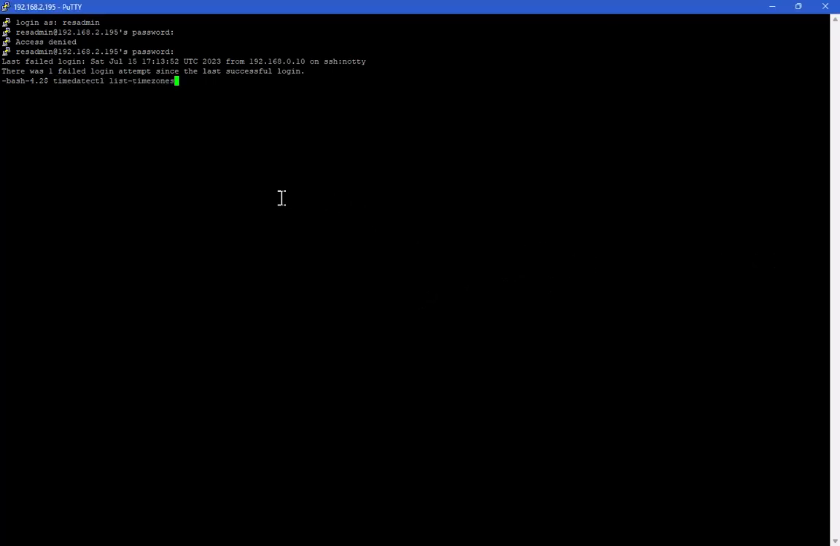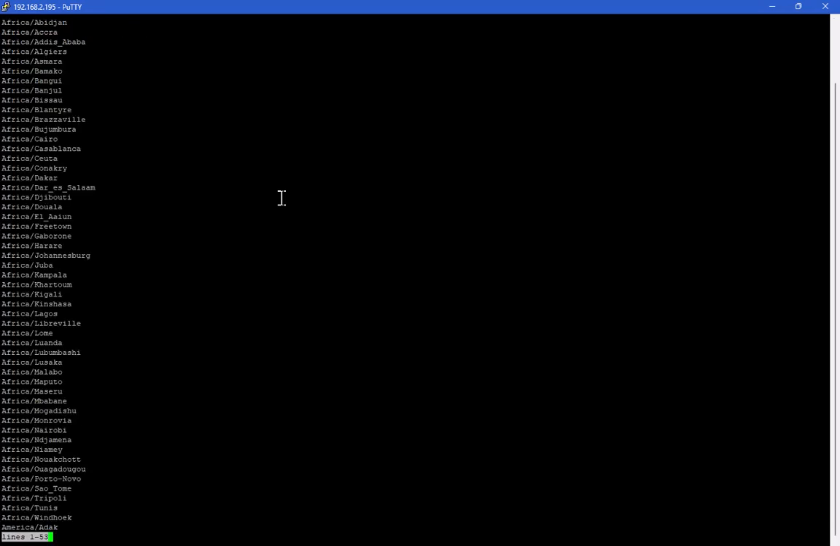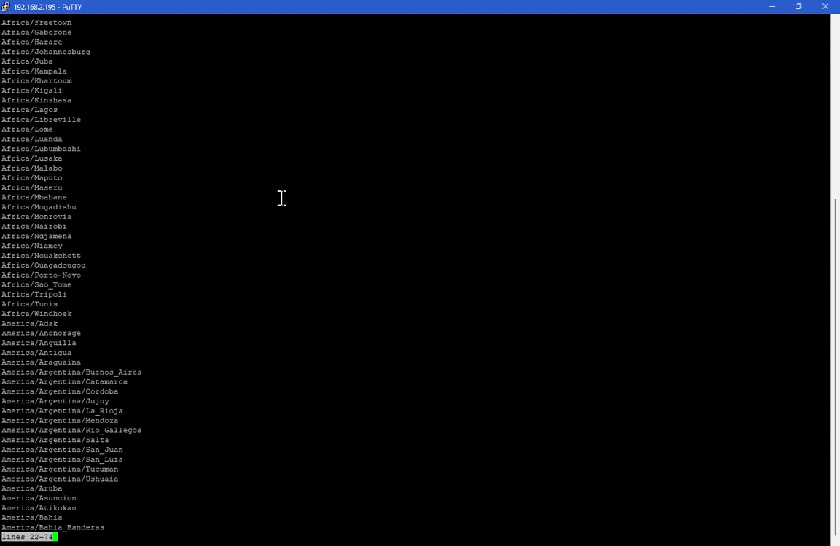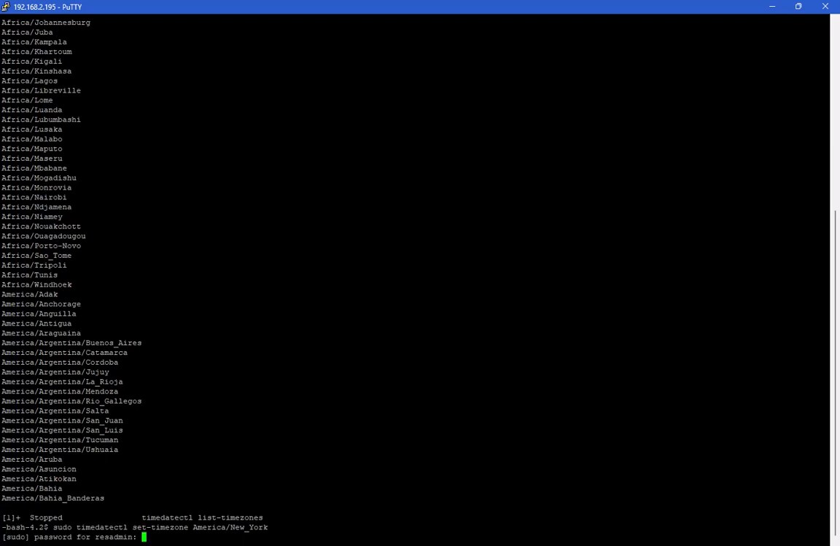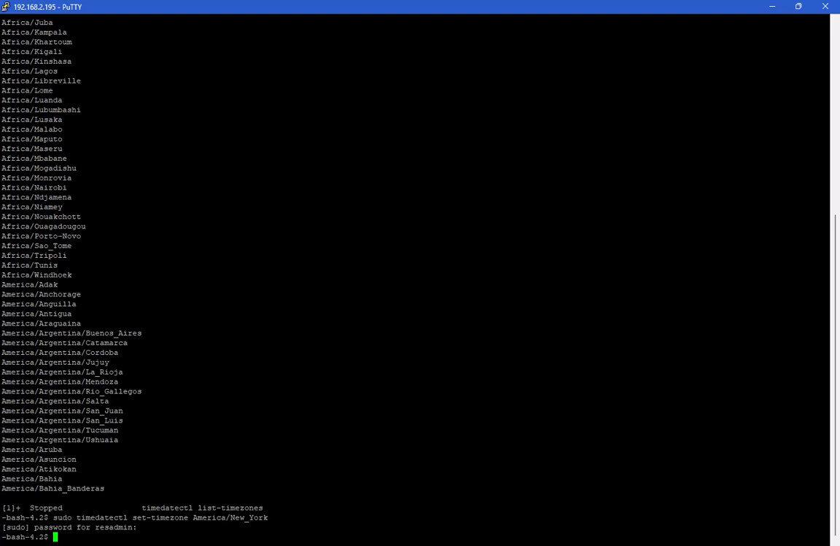We're going to do the standard Linux command for timedatectl. Start here with list-timezones. You would actually get a list there of what time zone you're in. I know that here in Atlanta my time zone is America/New_York, so I'm going to go ahead and paste that in, and put in the password for ResAdmin. We should now be all set for that date and time to be in sync.